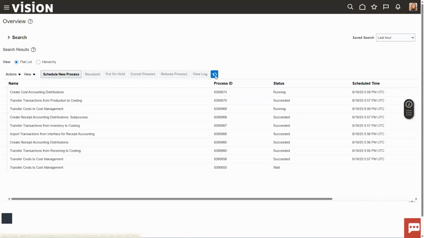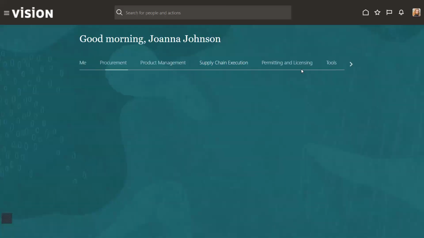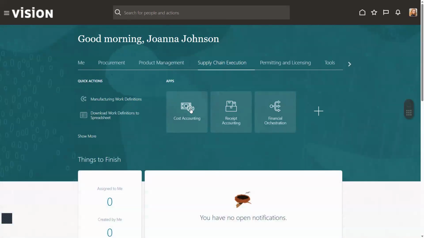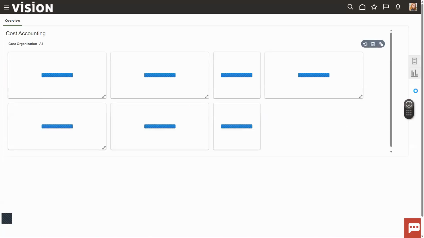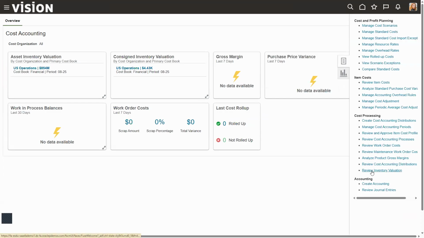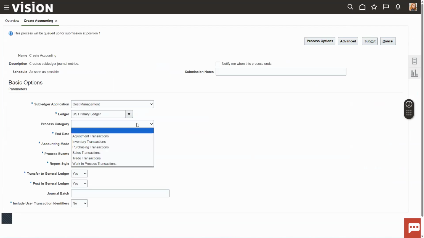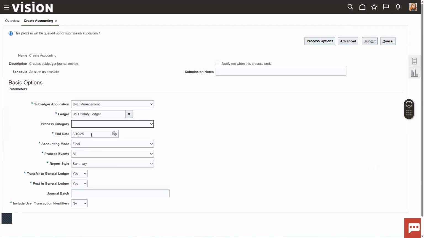So once all of these run, the next thing I like to run, and we'll go into cost accounting to do this, is create accounting. So create accounting creates journal entries and sends them over to the general ledger. And so we have to pick our ledger, which is in my case, the primary ledger. I run it wide open as of date.